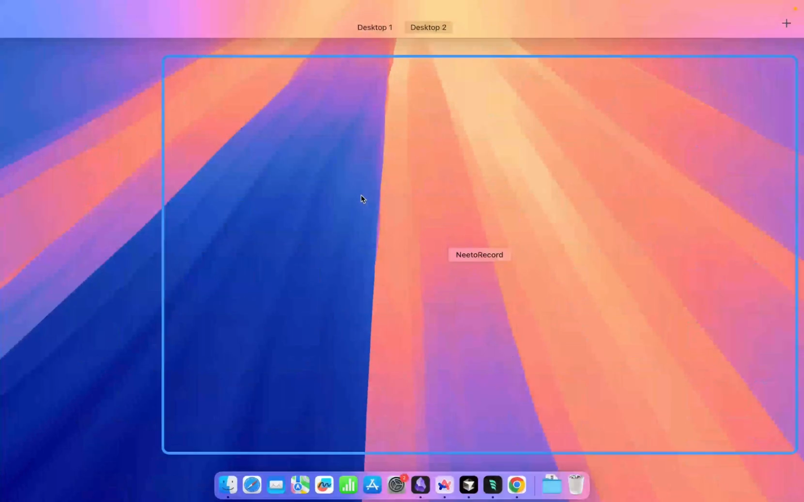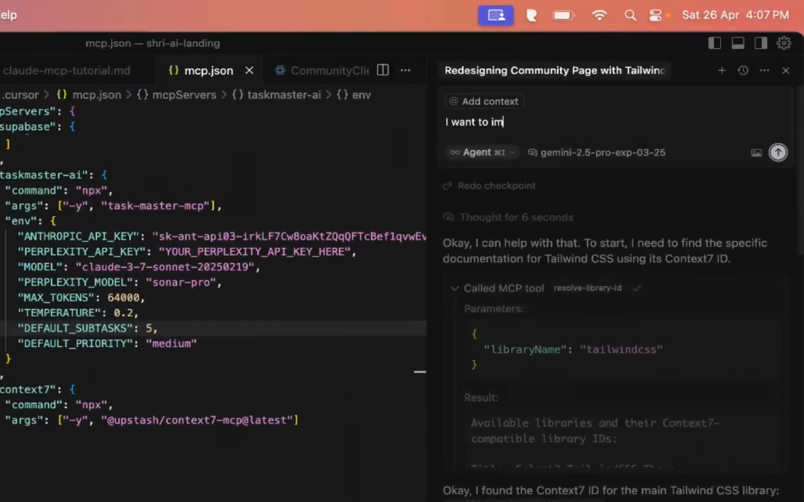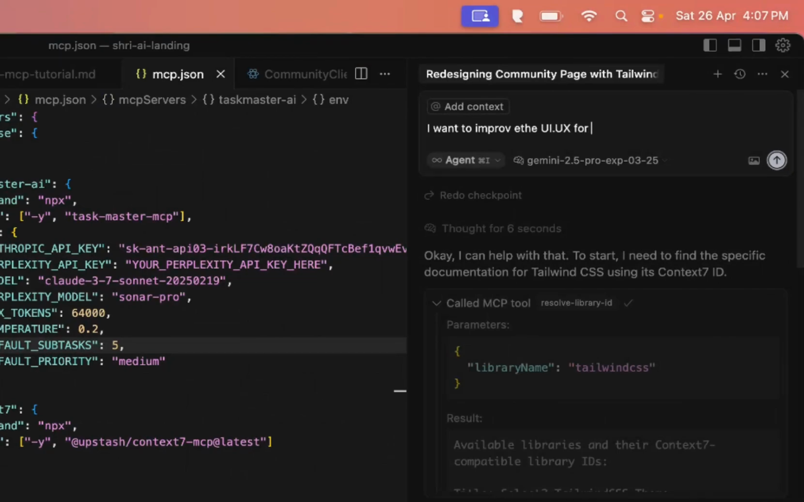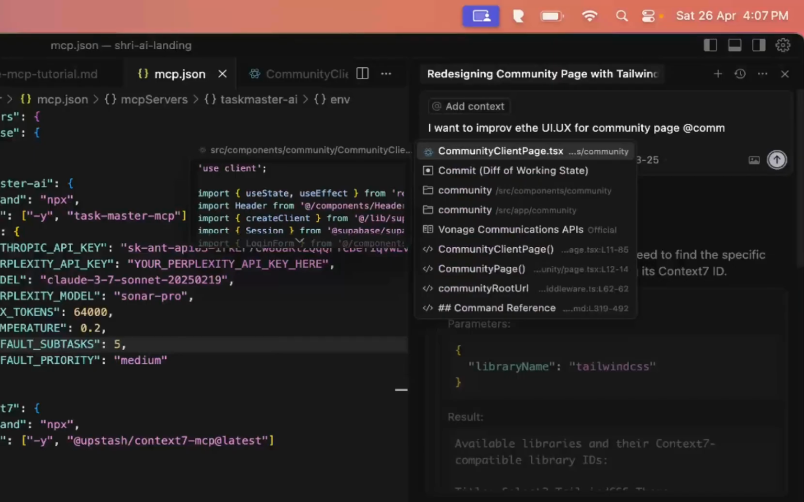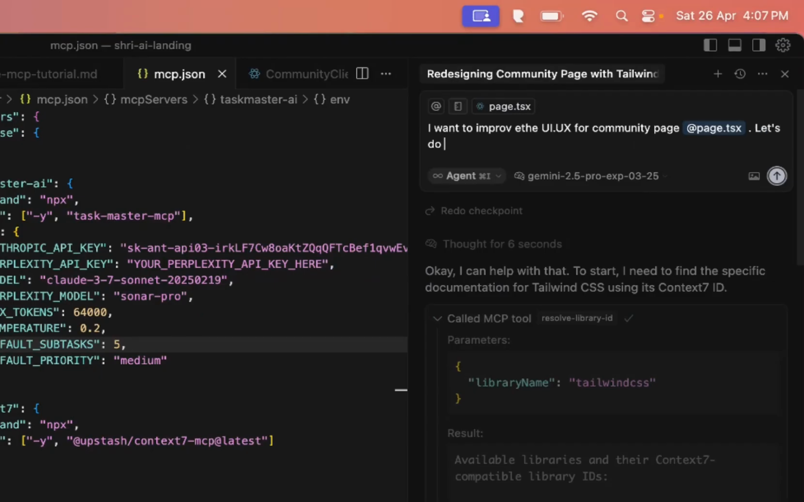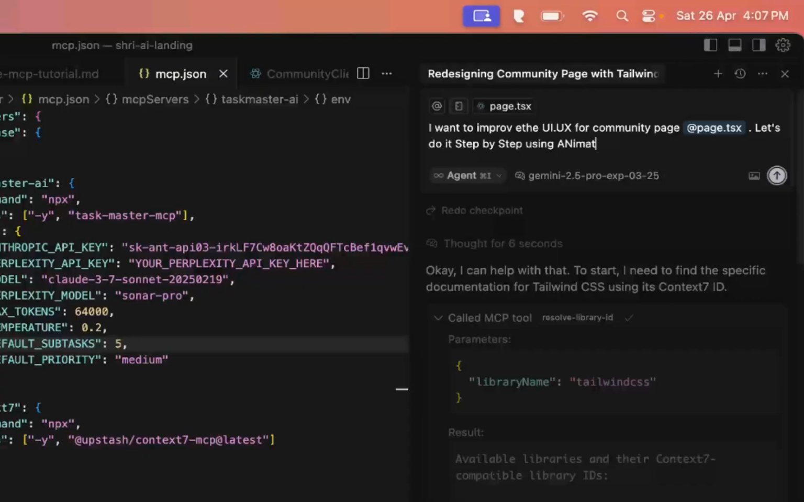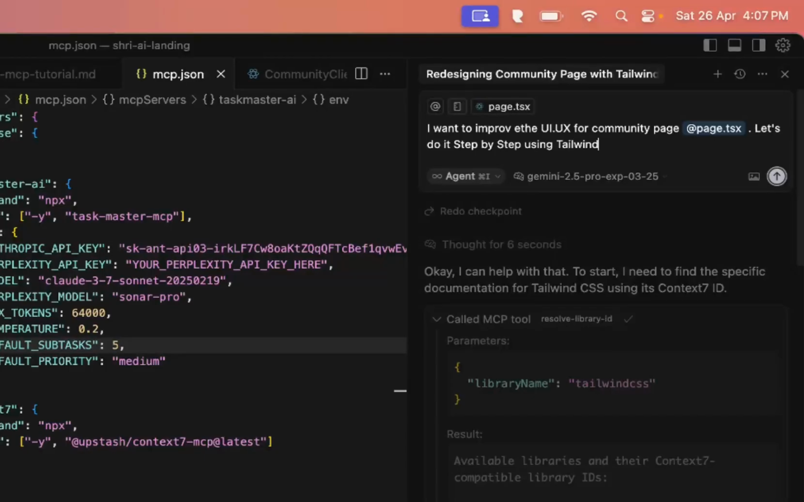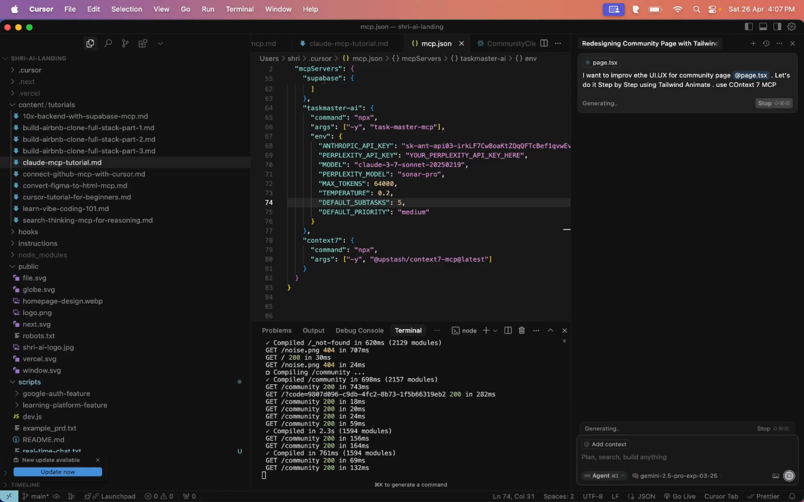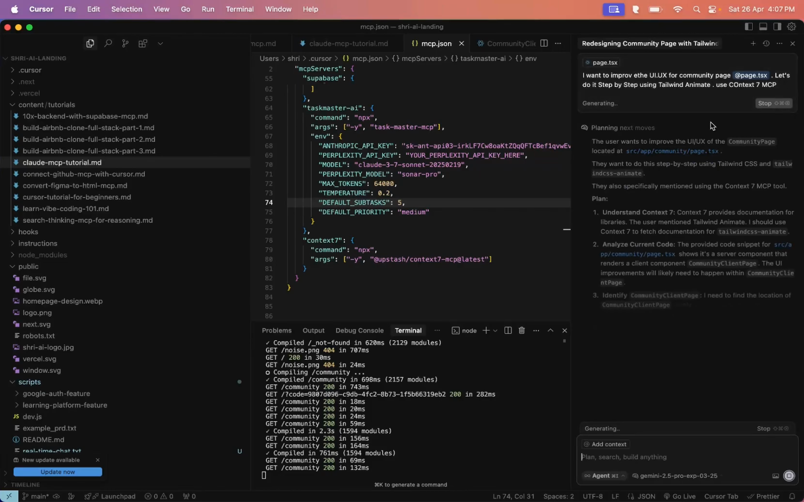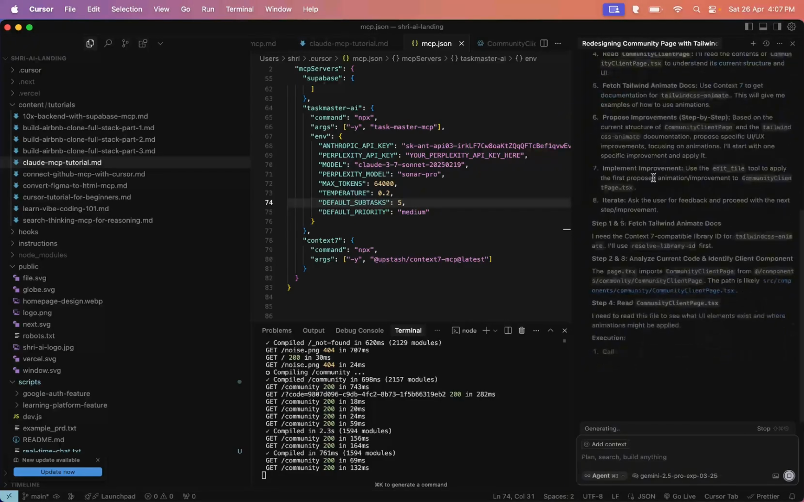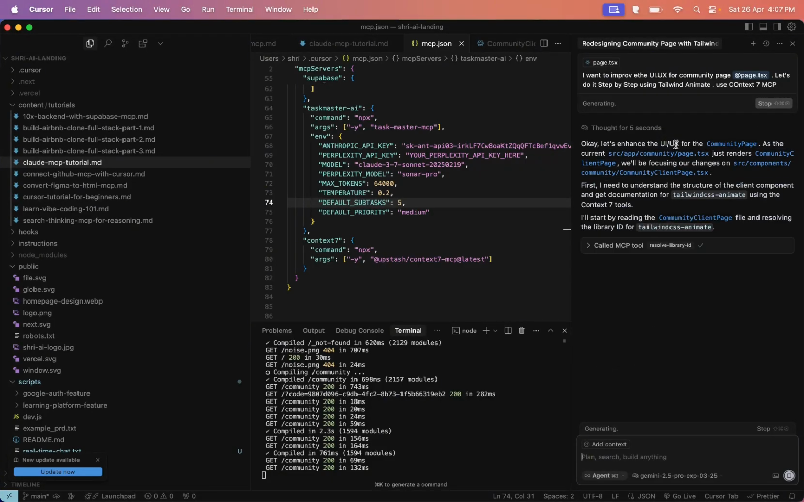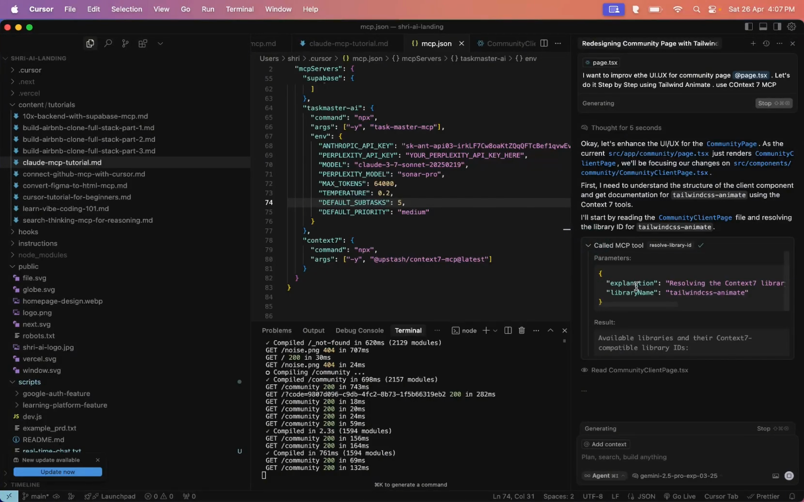So let's go to Cursor. I've got Cursor over here. I want to improve the UI/UX for the community page. This is the community page. Okay, let's do it step by step using animation, using Tailwind Animate, and use Context7 MCP. So I'll pass in the context. I'll mention specifically that I want to use Context7 MCP. So what we'll do is try to plan everything out over here. Now let's try to enhance the UI/UX for the community app. Let's try to give an MCP call.